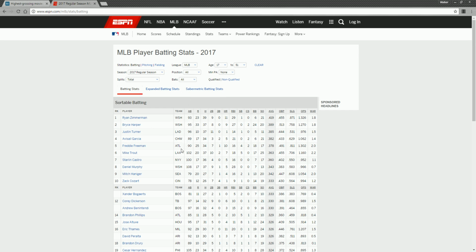Now the key here is I want to make sure if I'm comparing, say, all these different players in the top 10, I want to make sure that I'm actually grabbing the same number. Like, I can't compare the batting average, which is .419 for Ryan Zimmerman, with the on-base percentage for Bryce Harper. Sure, Bryce Harper has a higher on-base percentage, but his batting average is not as high as the one up here for Ryan Zimmerman. So you want to make sure you're always comparing the same thing.